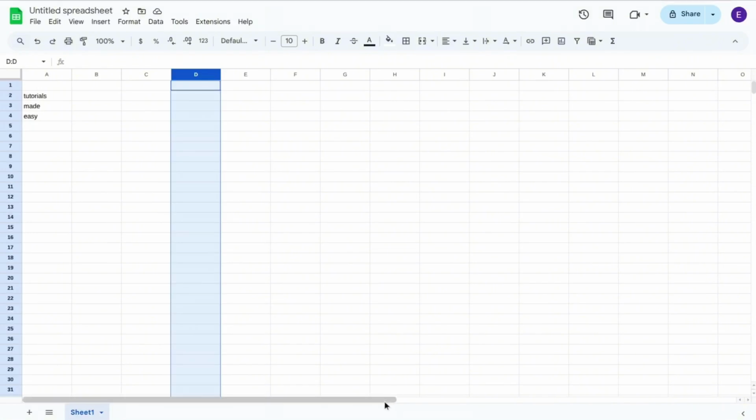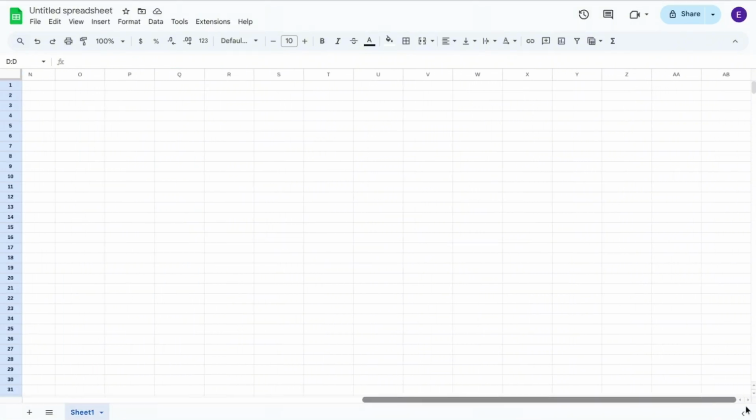To see the added columns, you'll have to scroll to the right. As you can see, there are two new columns we added. So this is how you do it.